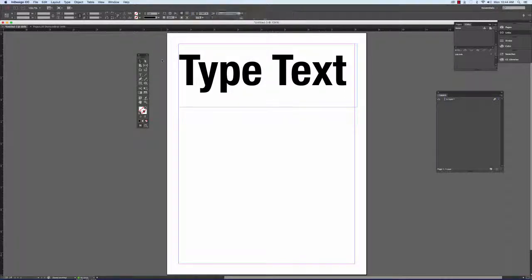And this is how you use the basic Type tool in InDesign.